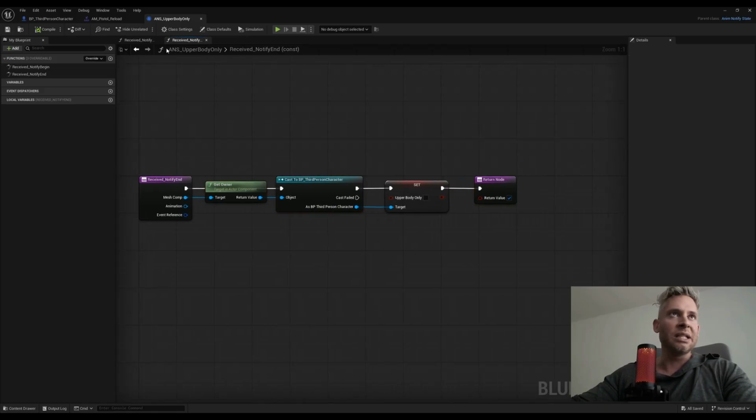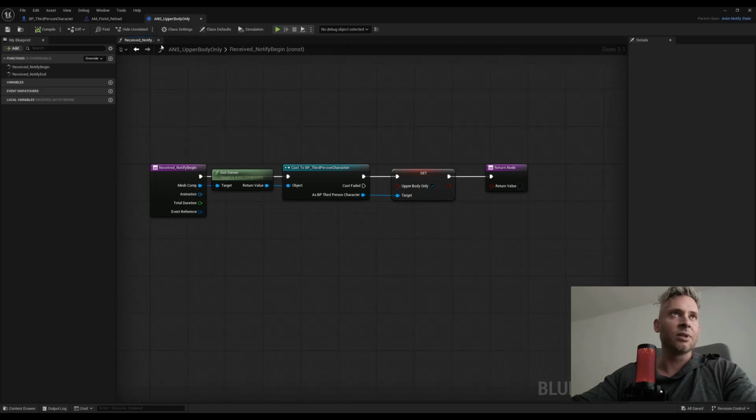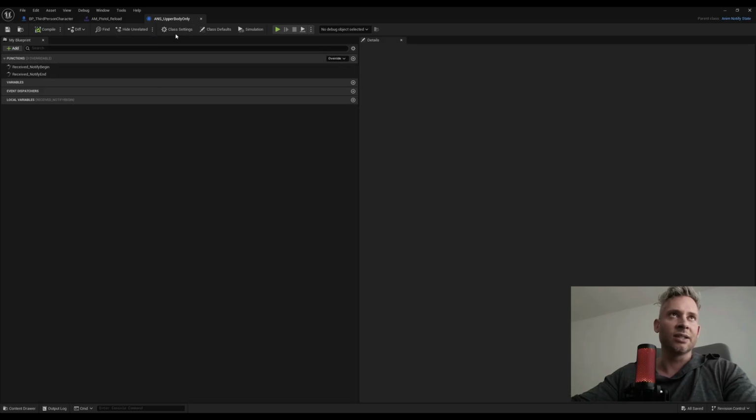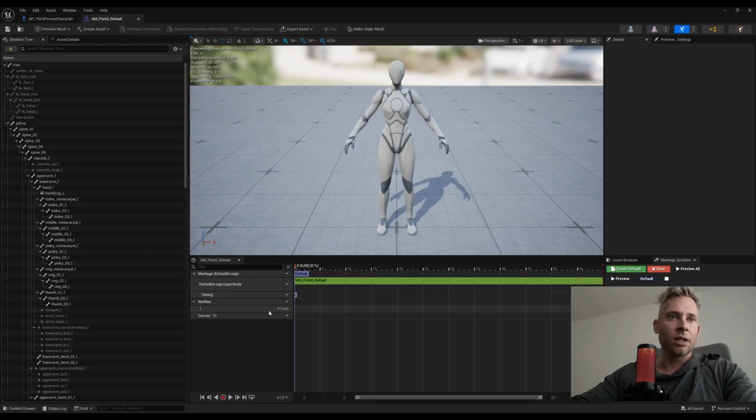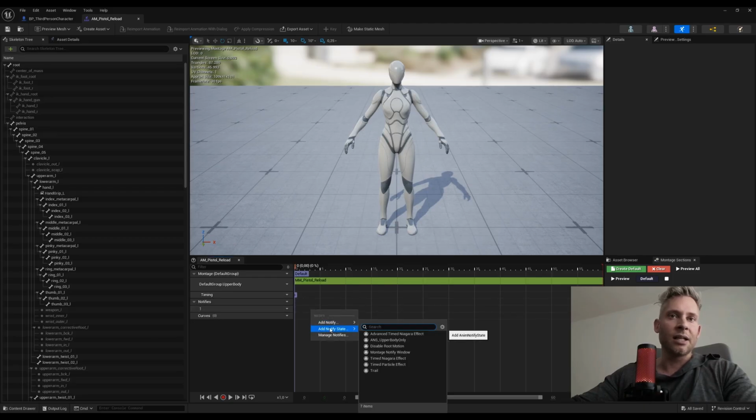Okay, so this is now being set up for you. This is basically everything you need to do for your animation notify state. So you can close this one down. And what we can do now inside our animation montage is under notifies, you're going to have different track channels. So inside this first notify channel, right click here and let's add a notify state. And this AnimNotifyState, we can now use our own ANS upper body only.